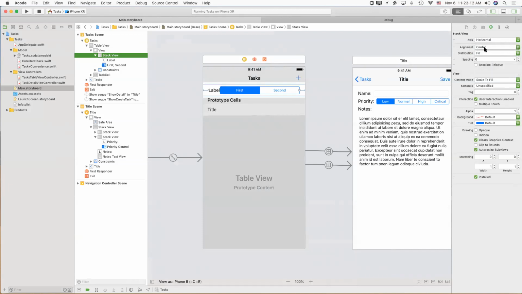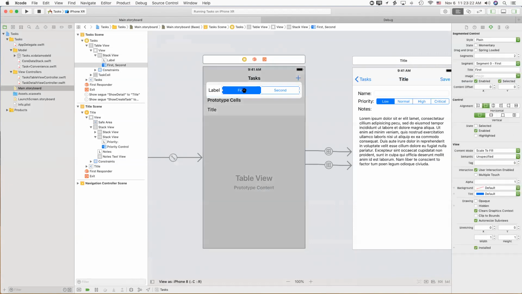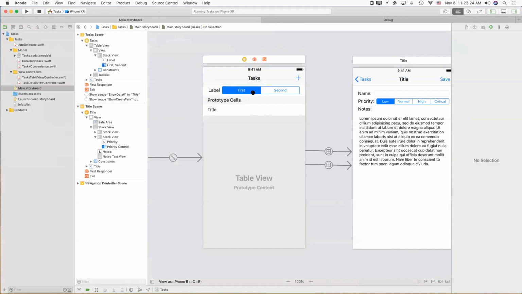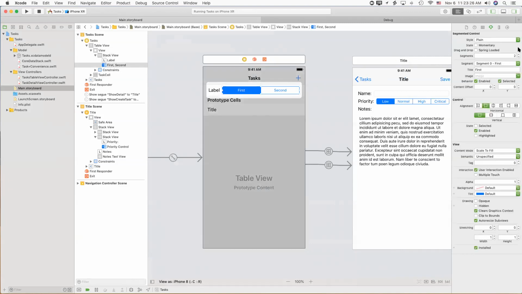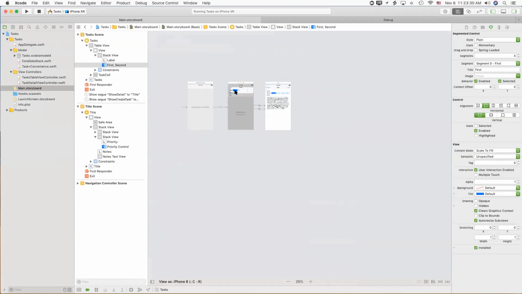I'm going to set the alignment to center and the distribution to fill, and then make spacing standard. And then I'm going to make it the same as this. It's just going to be the same kind of priority control. So I'm going to, priority selector. So I'm going to have 4 segments.